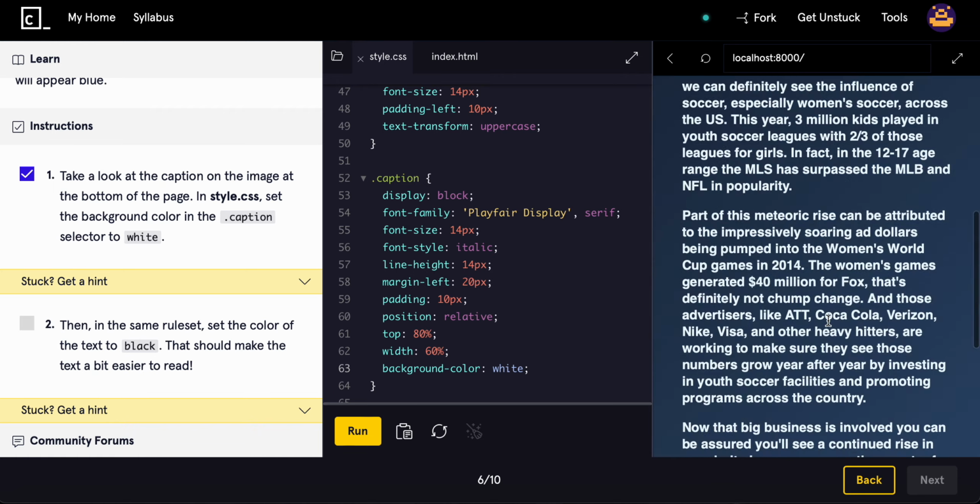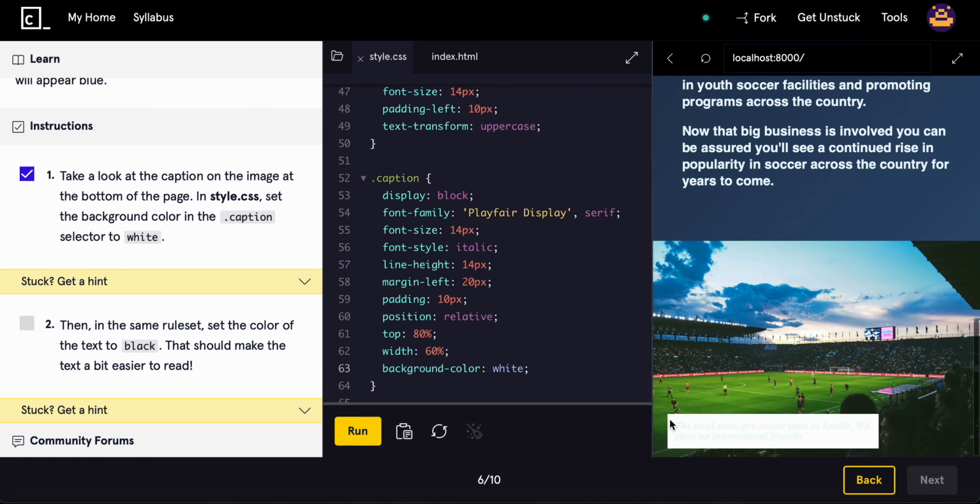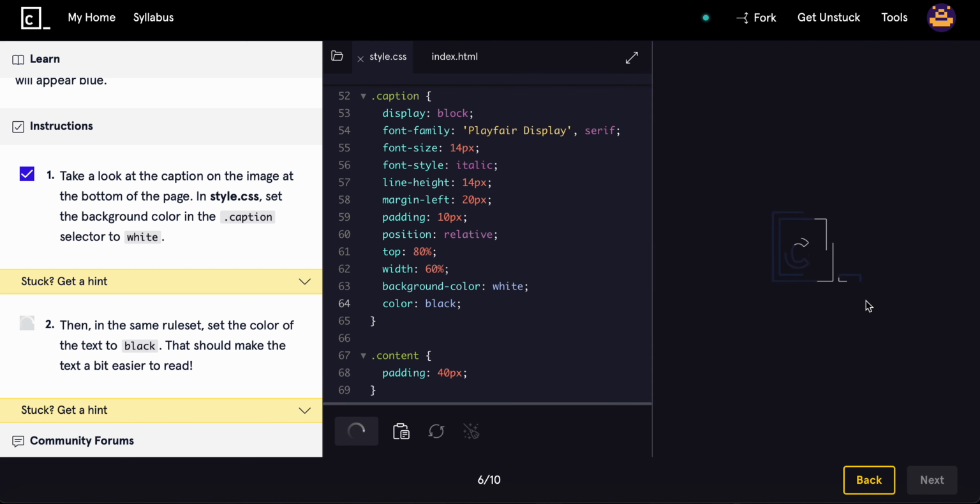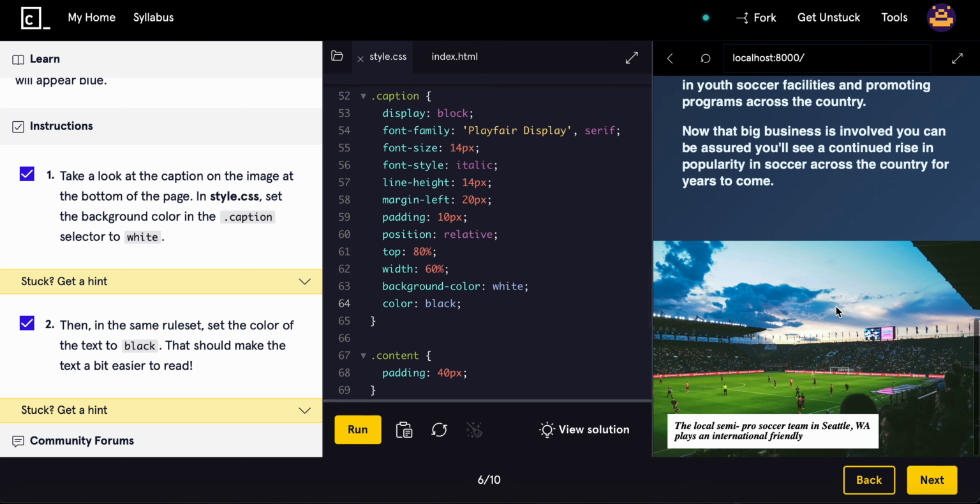You're going to run it, and as you see here, boom, you can't see it. Then in the same rule set the color to be black. Color, and then I'm going to have it be black. Let's run it. And there you go.